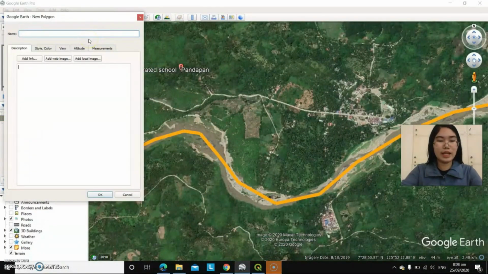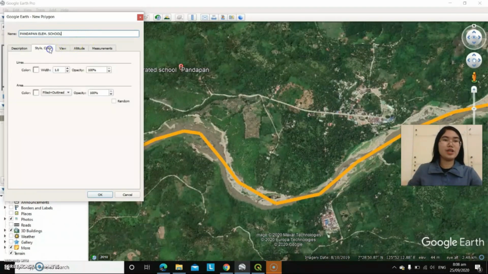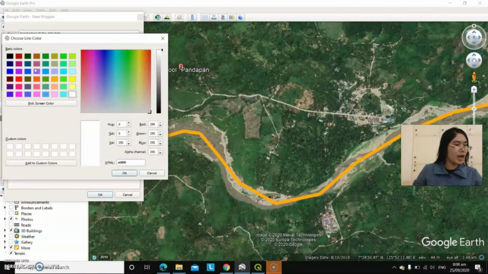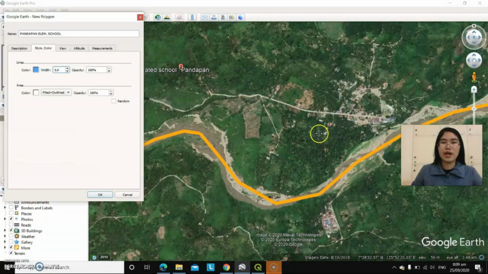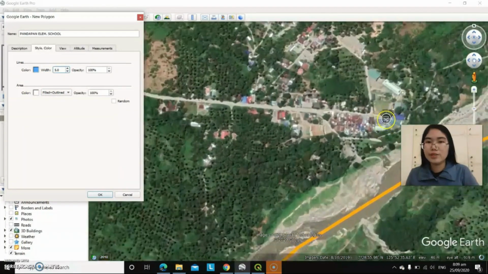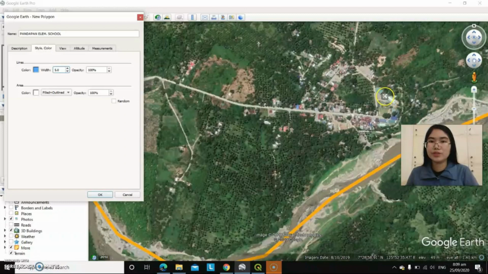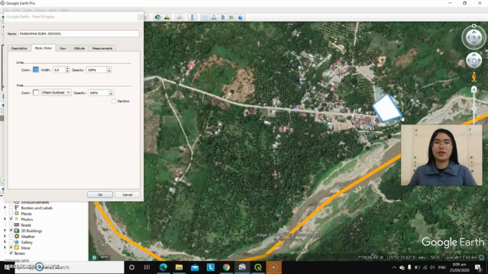Okay, so we'll make a polygon. Let's rename it into Pandapan Elementary School, and we'll change the color or style with, let's make it 5, and color for Pandapan Elementary School will have sky blue. There. Okay, so we'll have to trace here because it's the Pandapan Elementary School. There. And then click OK.